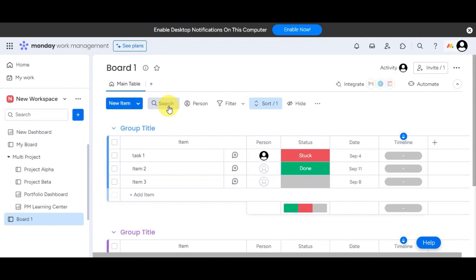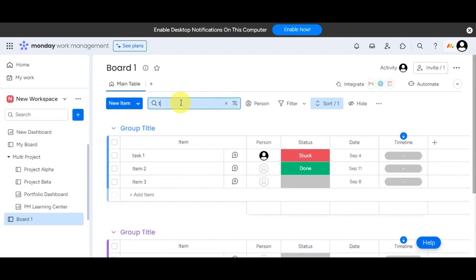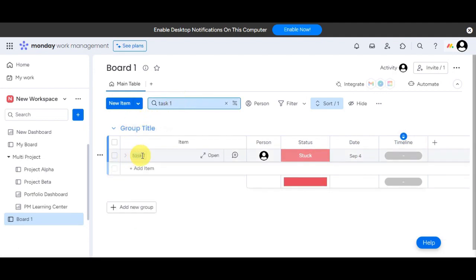So, let's try to use this one out. Just simply click onto it, and then you could type in whatever you want to search onto the search bar. This is actually pretty easy to use. For example, we want to find task one. We'll just simply type in here task one. As you can see, we can see the task one item already in here, the current status of it, the date, and the timeline.